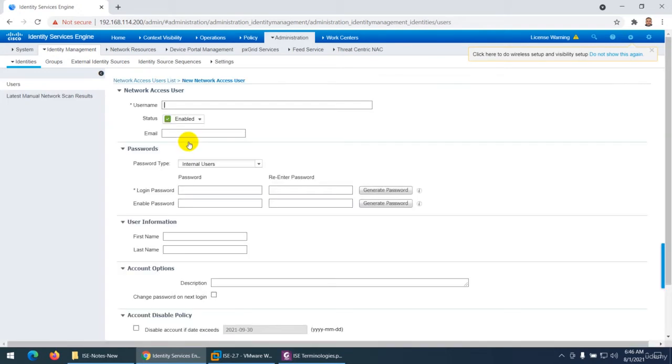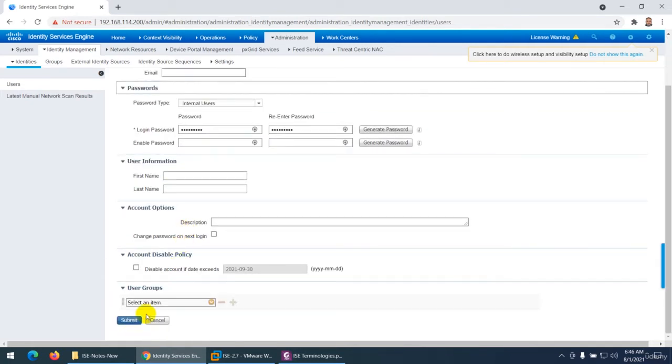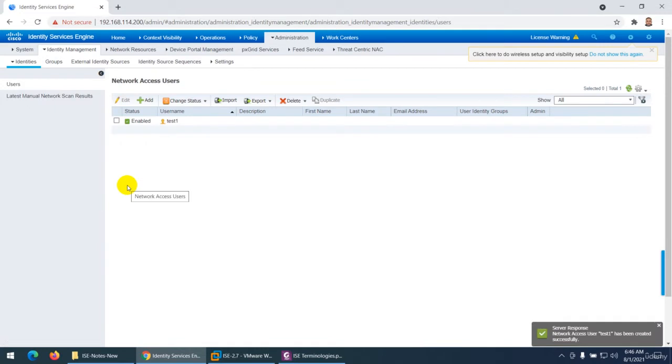Just click here, add, and then you can create, suppose I say test1 and the password is abc@12345, and abc@12345 again. Suppose this is my user, and the password type is internal user. Okay, so this is an internal user, and you can assign them to a group as well. It means you can create internal groups as well. So my user is ready, and now I can use them in my policies.